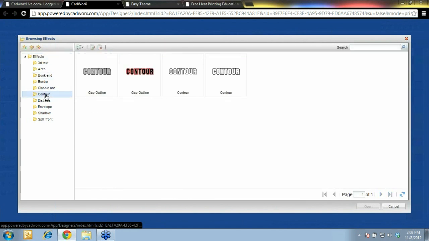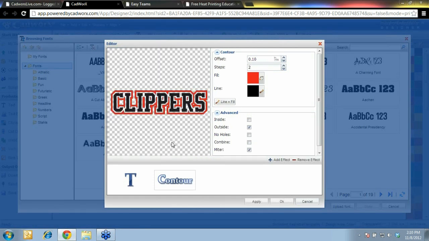But you know, I can click on contour and I can see there's multiple styles of contours that I can apply, whether it's just a basic outline or it could be a gap outline. So I'll select the gap outline to show you how that works. Just click the open button and it adds the gap outline to my text.